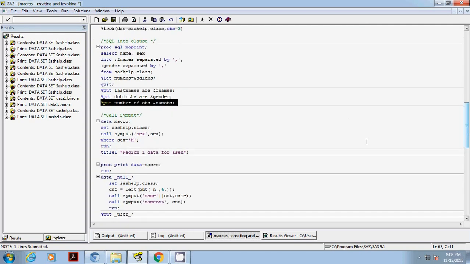So one more method, another one is call symput. Call symput is another method to define macro variables. In this, call symput can be used in data steps. I'm creating a macro called macro. In that, I'm copying the SAS help dot class data set. Call symput, this sex would be the macro variable name and sex is the variable name. And this would be the macro variable name, the variable name from SAS help dot class name, where sex is equal to male. So I'm giving a condition here. It should only pick up from the data where the record has male value in the sex column.